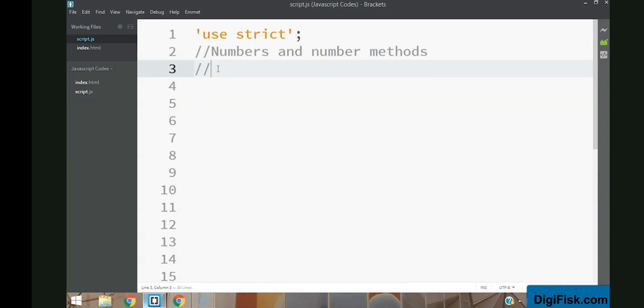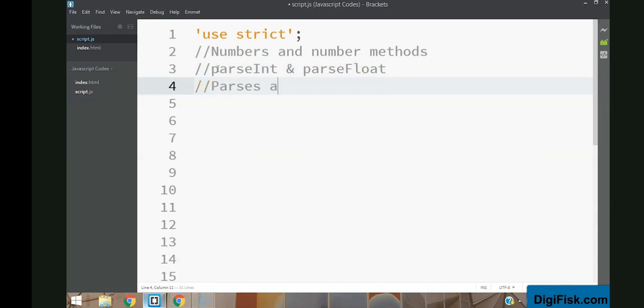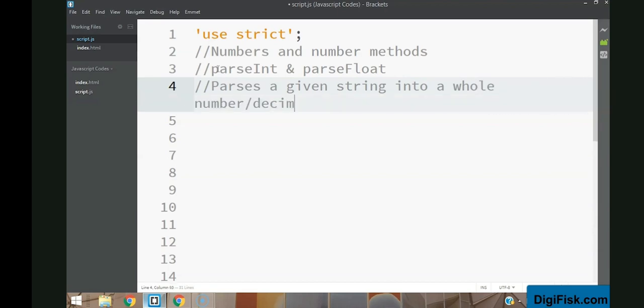In this lesson, we are going to be talking about more number methods. We're going to be talking about the parseInt and the parseFloat methods of JavaScript. The parseInt or parseFloat method parses a given string into a whole number or a decimal number, depending on which one you're using.